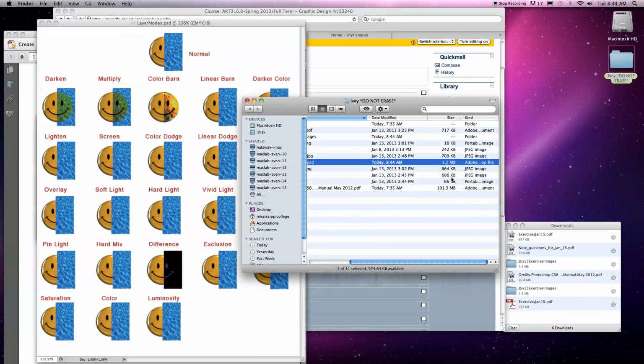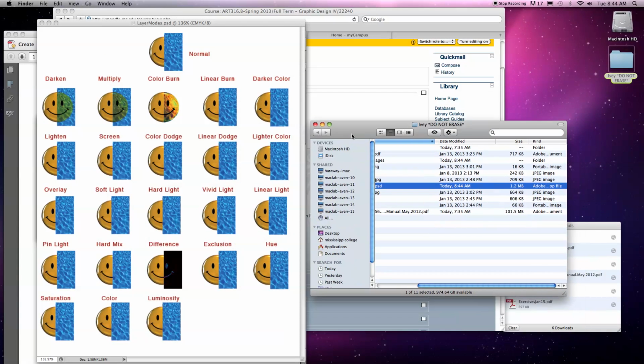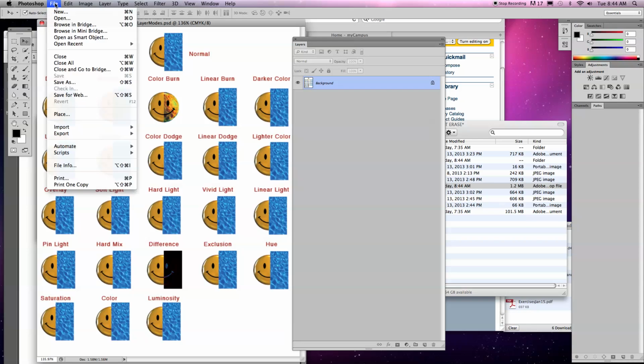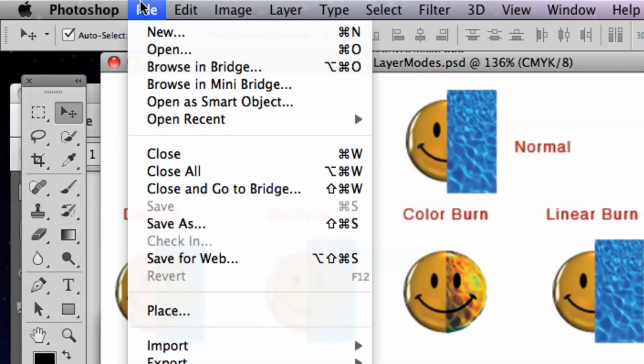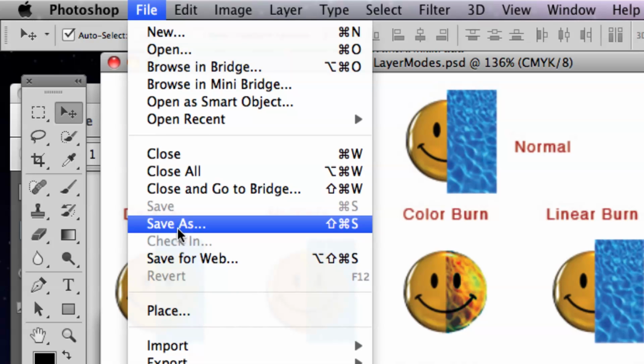Now keep in mind, this is a Photoshop file. Let's see what happens if I change its format and save it as, in this case, a TIFF file. Maybe it'll be a little smaller. If you do need to change the format that you're working with, you can go to File and Save As. This will save a copy of it.